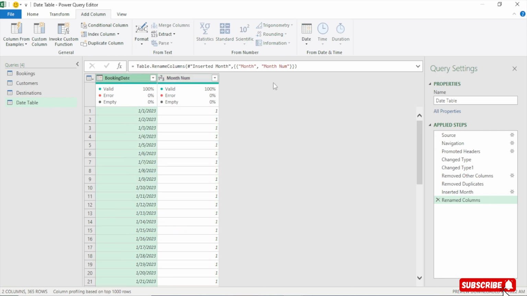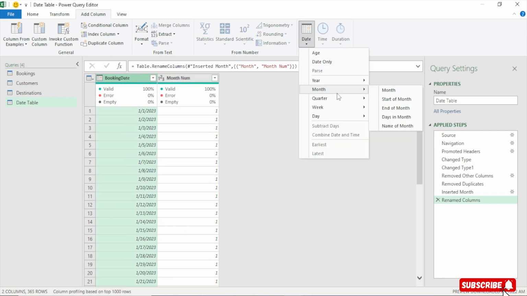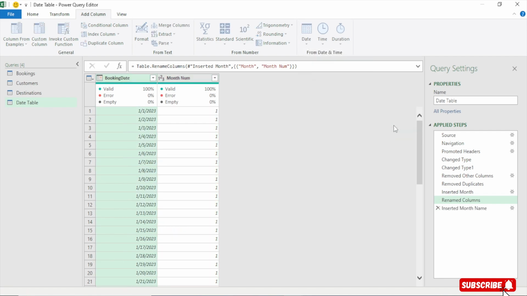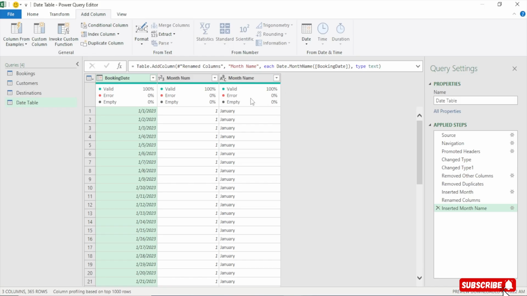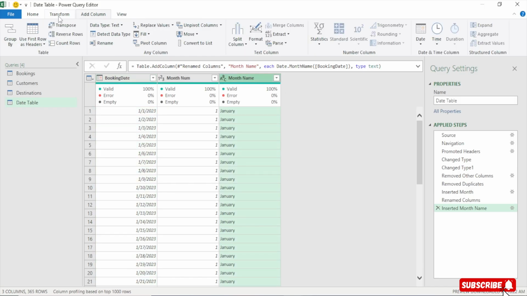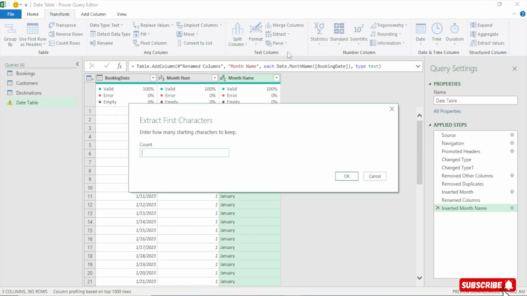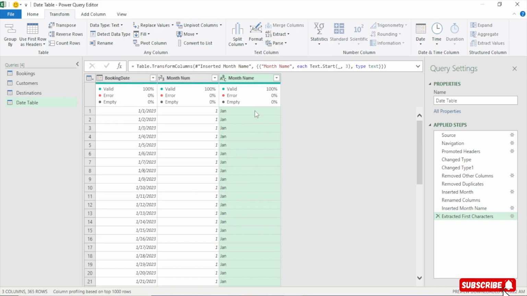Then come to booking date again. Click on month, and this time around we are going to get the month name. Now here, we are going to transform it. We don't want to see all the month name, right? So we are going to transform it to only see the first three characters. So extract first characters, we type three and hit OK. So we see we have first three characters.